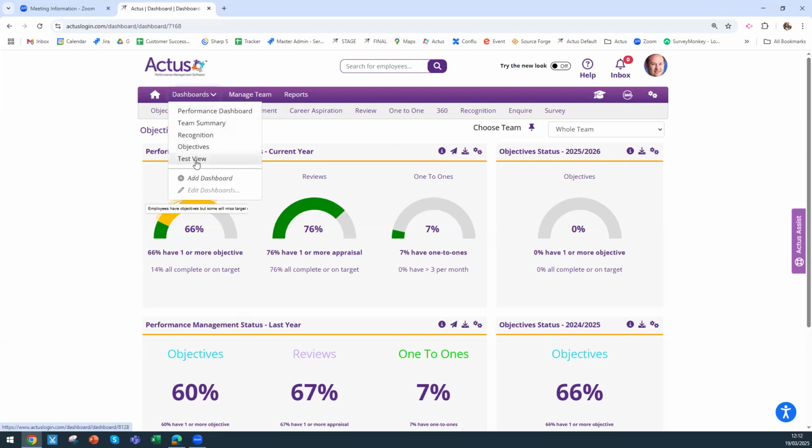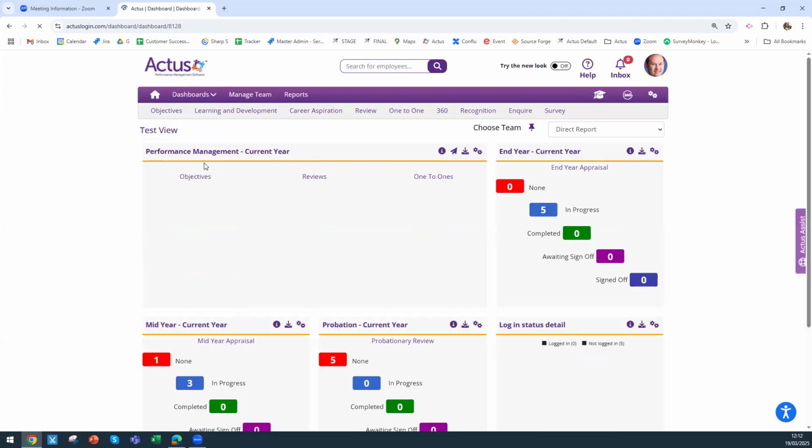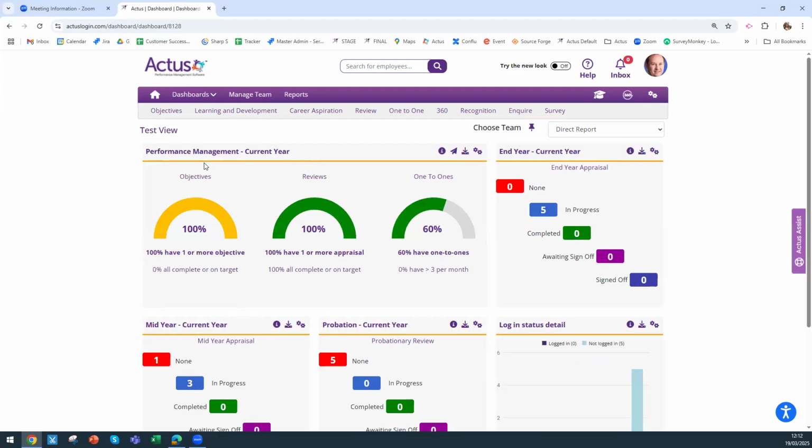Another one, which is actually one I'm going to build today. So I'm going to show it to you first. I'm going to have a go at building it. This dashboard I'm showing you, what we've put on here is probably the most popular dashboard that we build and customers use. You can see here we've got the charts, and the charts are looking at the current year and showing us for the current year, we've got 100% of people with objectives, 100% of people have reviews, and 60% of people have one-to-ones.